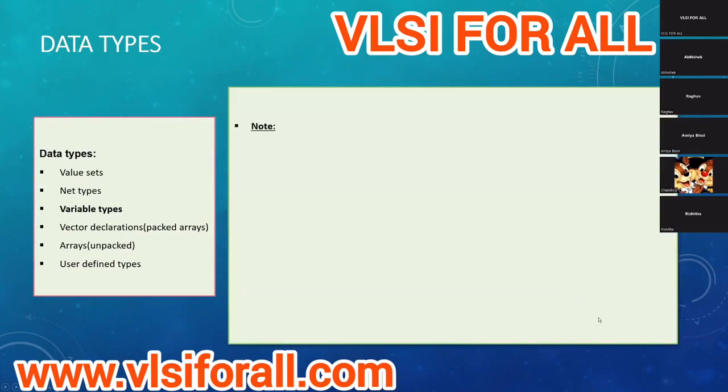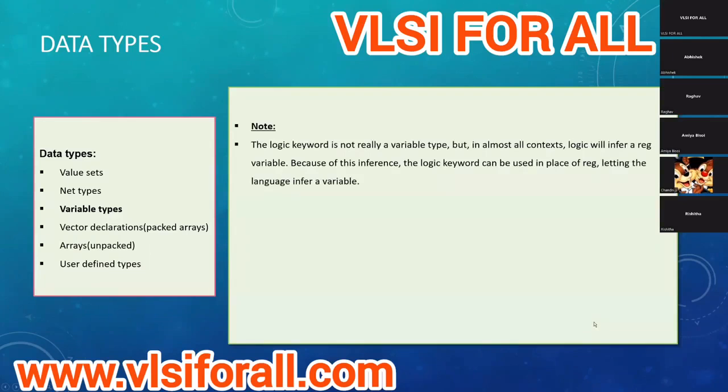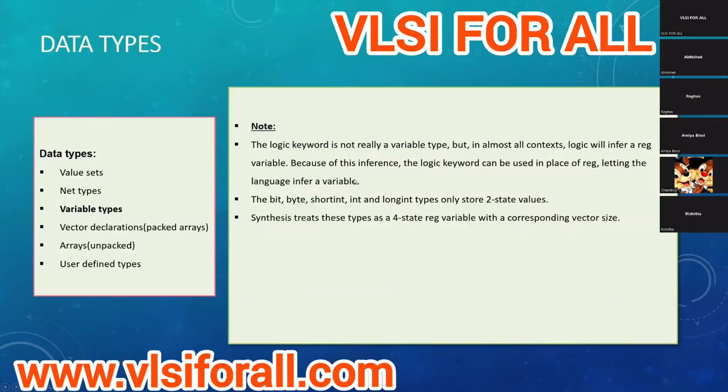So just to link you with the Verilog concepts and what has changed compared to Verilog, I need to touch these topics. So we'll quickly go through them. The logic keyword is not really a variable type, but in almost all contexts, logic will infer a reg variable. Because of this inference, the logic keyword can be used in place of reg, letting the language infer a variable. So basically, what it's telling is use logic wherever possible.